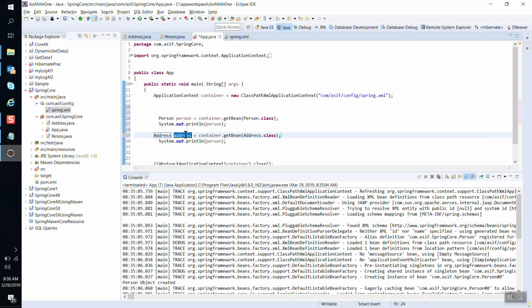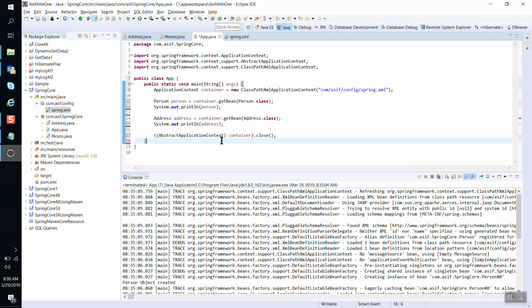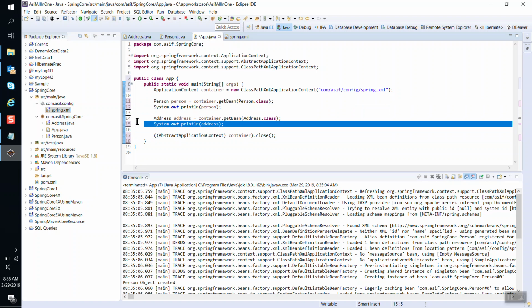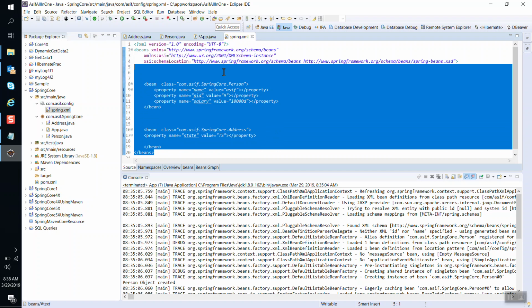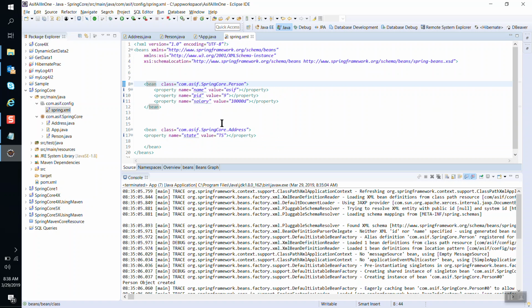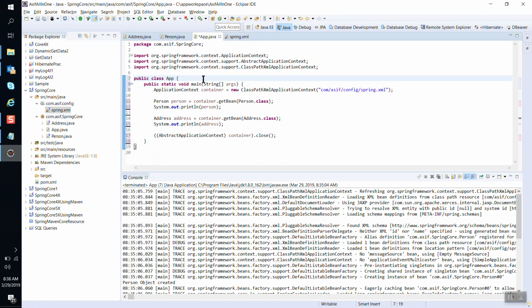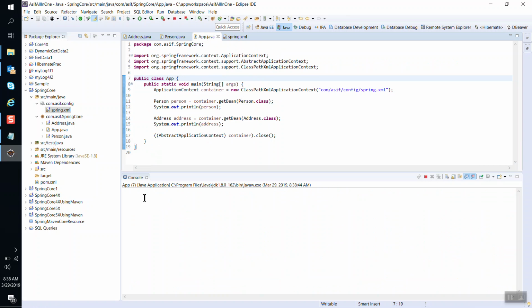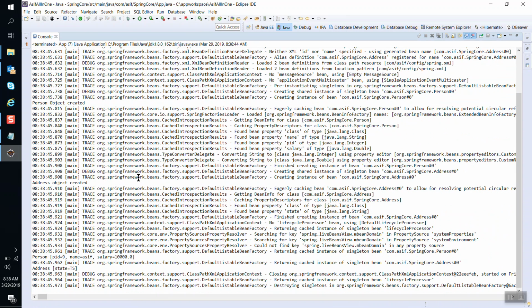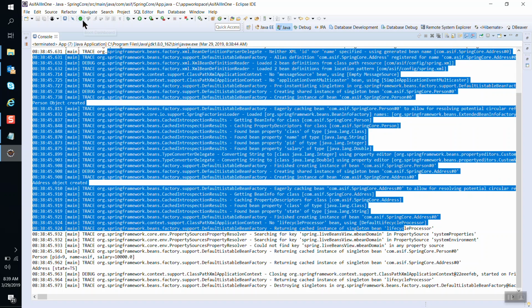Now you can see I have getBean for the person and getBean for the address, and I have not given any kind of name for both these beans. Let's run and see how it's going to create the ID. Now you can see it has created the instance of the bean with the fully qualified name of the address with hash 0, whereas for the person it has created it with the fully qualified name of the person along with hash 0. So if we don't mention ID and name for the bean, it's going to take this.